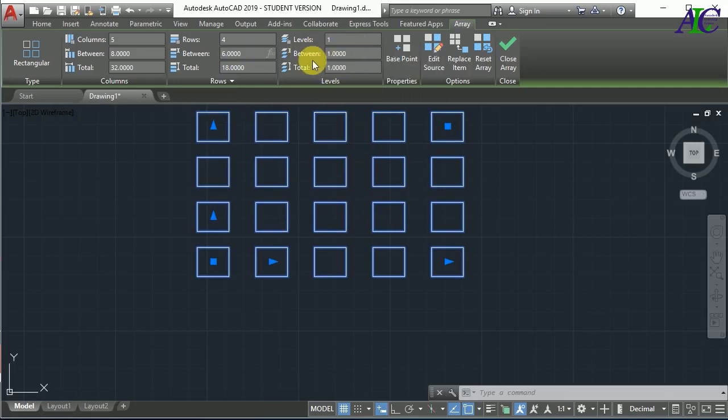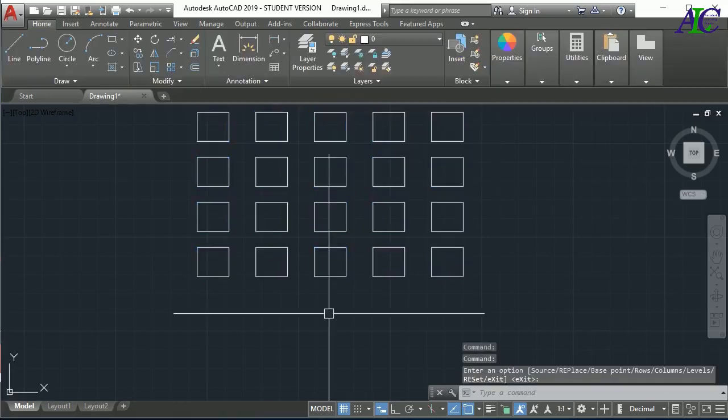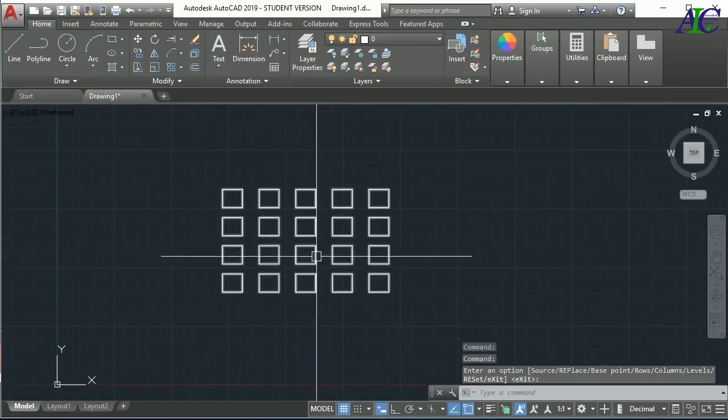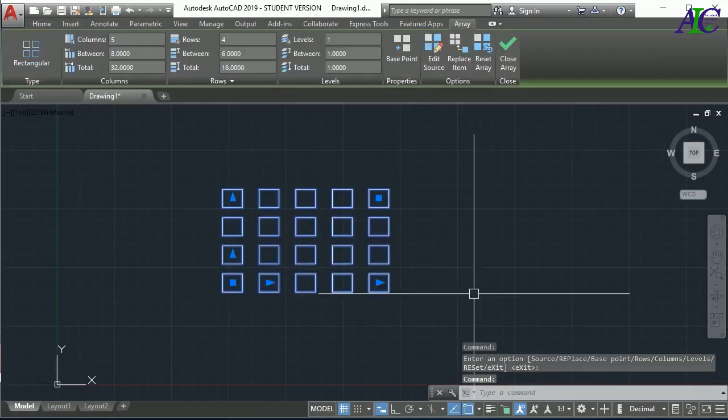If you have a 3D model or something like that, you can change the level from here. Maybe now there is only one level. If you want 2 or however many you want. And this is the rectangular array.